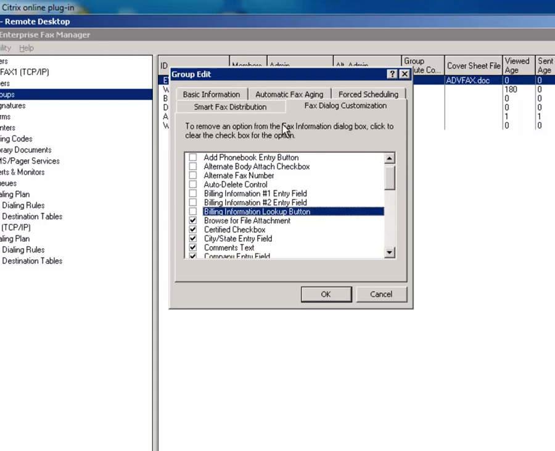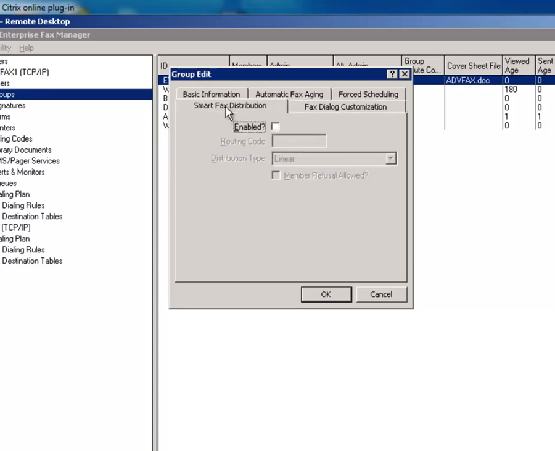And the last one would be smart fax distribution, which is used if you had a group of users that maybe were running a fax desk, almost like an operators group where all the faxes that come in would come to them and you want to distribute it evenly amongst them. You would enable it, assign a route code, and then how do you want to distribute it? You could do linear or balanced.